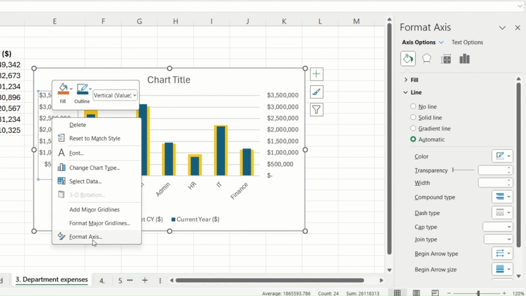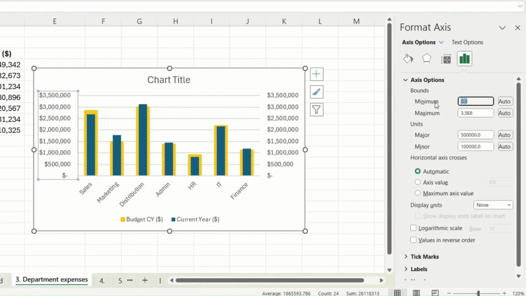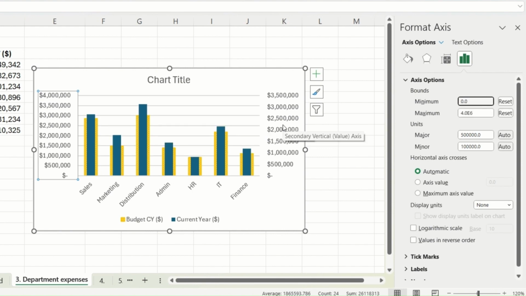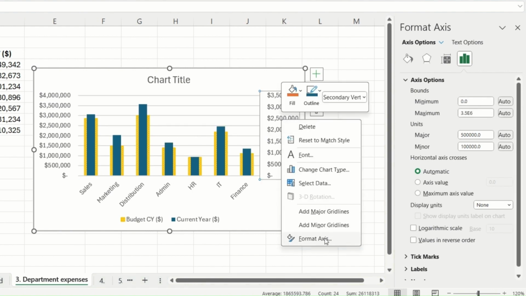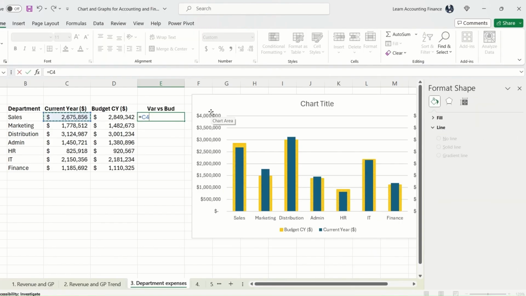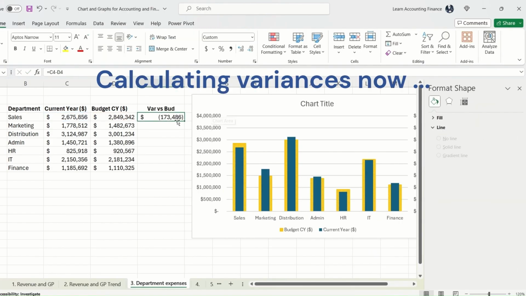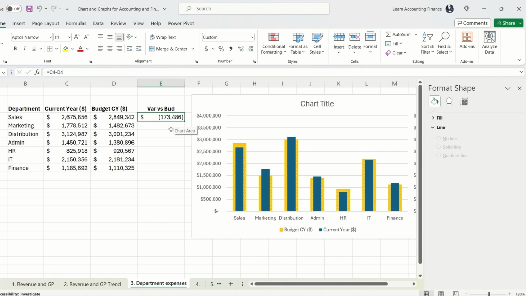Right click on values, click on format axis, change it manually to from 0 to 4 million. We also have to make sure this one is the same as well. Change to format axis, actual minus budget. So negative numbers actually reflect lower spend versus budget. So I divide this by 1000.